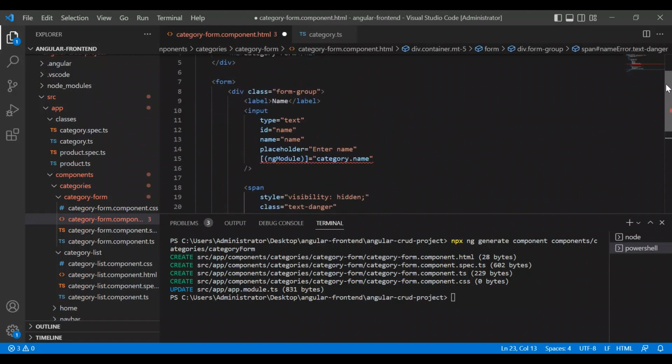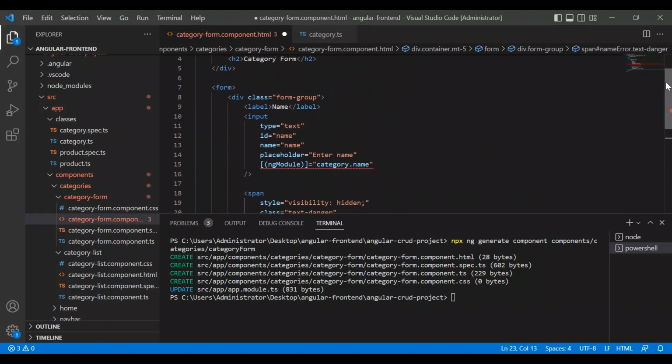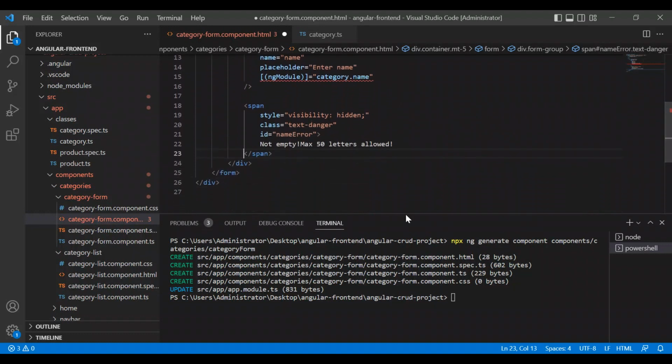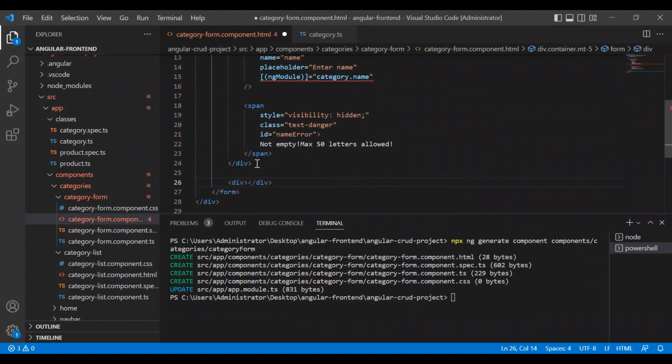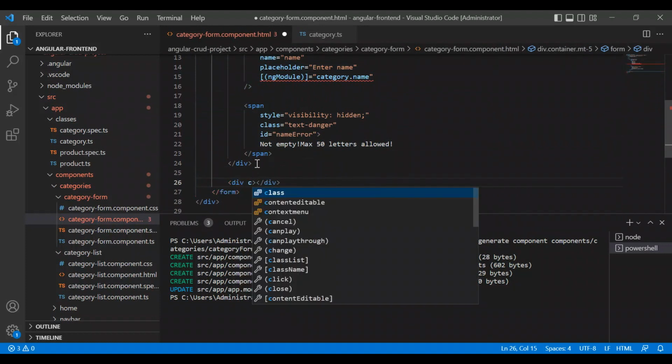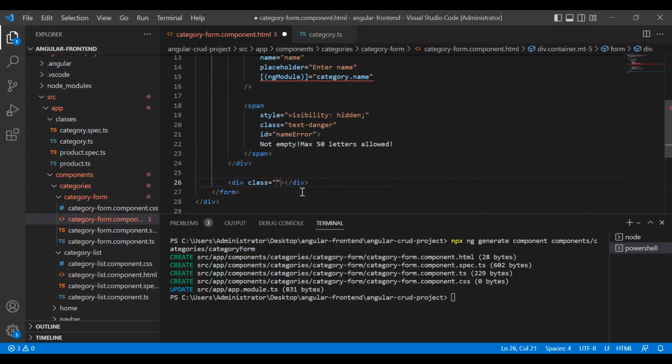And that will be for the form group. After form group, this is form group for category name, and I just need one more div. Class will be text-center. I need it for the submit button, and I will give it margin top 5 to separate it from the form.